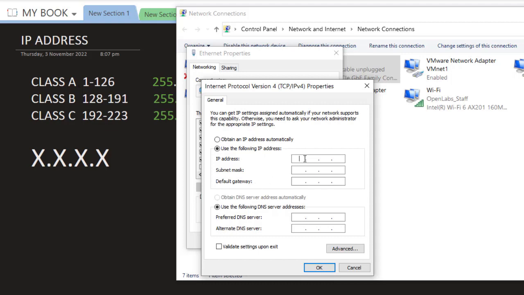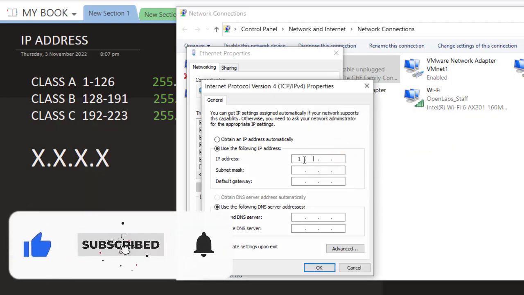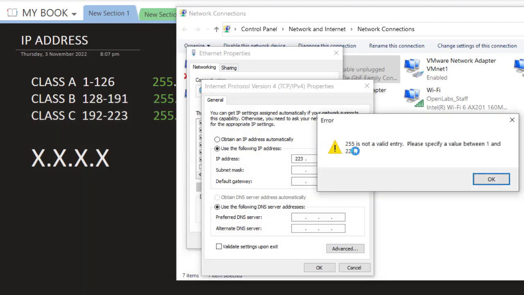I told you the first octet is the one that determines which class you are using. So if I put here 0 and then move to the next octet, you can see 0 is not a valid entry. Please specify a value between 1 and 223. So within this range, only the first octet can move from 1 to 223. You can't give lower than 1 and more than 223 as well. If you like, let's try that and see. You can see it has changed to 1. If I try 255, you can see 255 is not a valid entry.